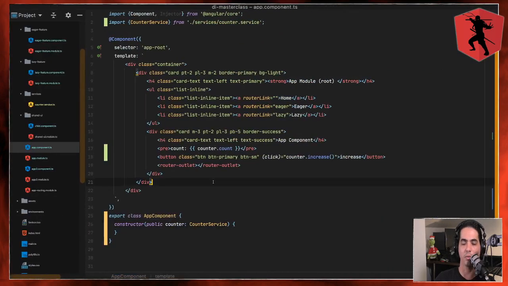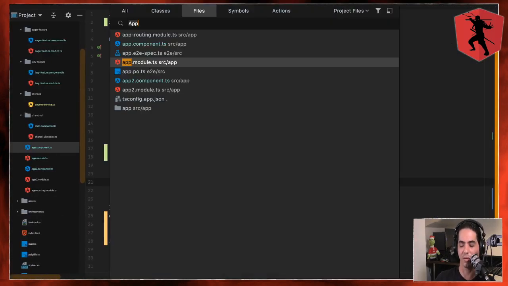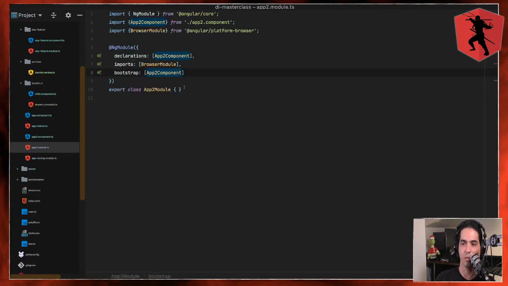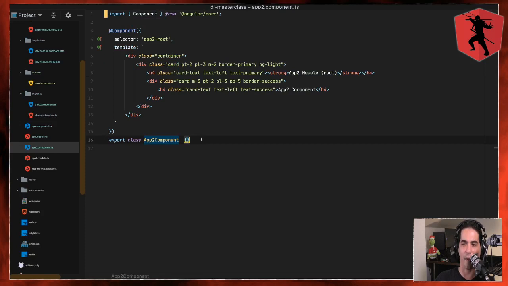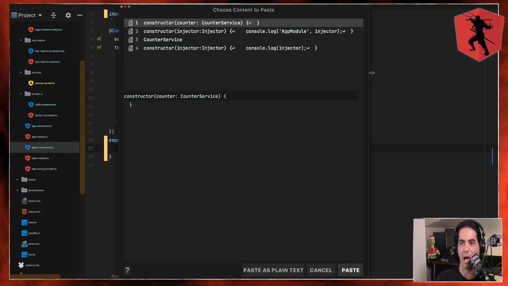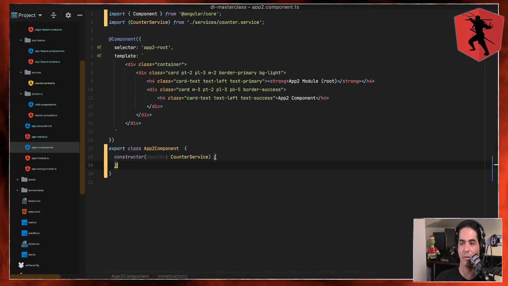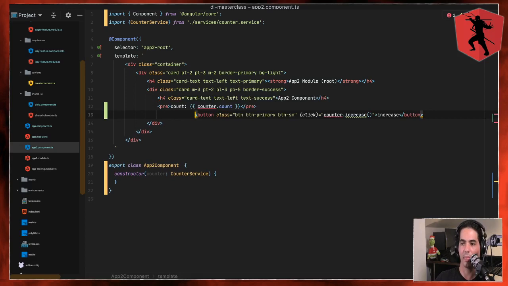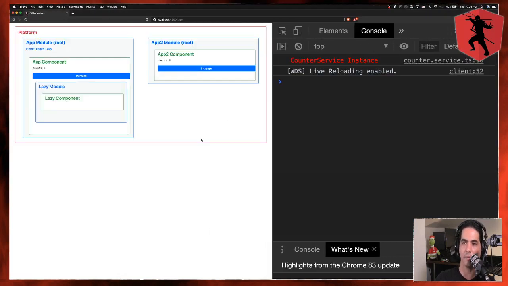Now I'll go to the other root module, app2 module, which has one bootstrap component in this use case, which is the app2 component. I'm gonna inject the counter service, and I'm gonna create a template here, and again just make it public.